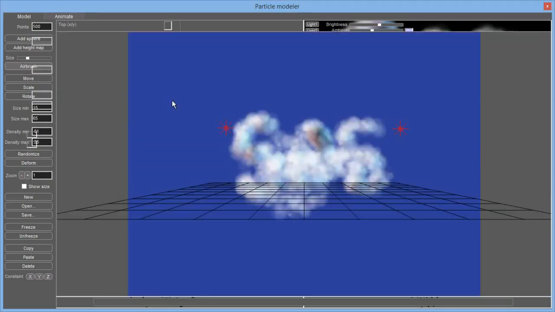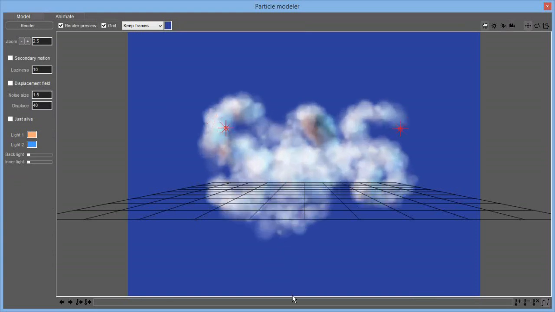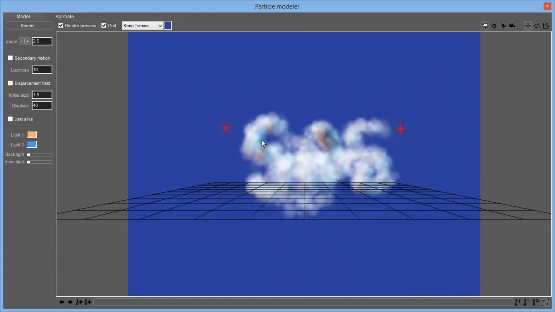And I'm going to go to the animate part of the program. As you see, there's a sort of visible grid. It just gives you an idea of where your ground plane might be, or it's just there for reference. And you can click and drag, and that will move your cloud around. You can also click and drag on the lights, and that will move them around.